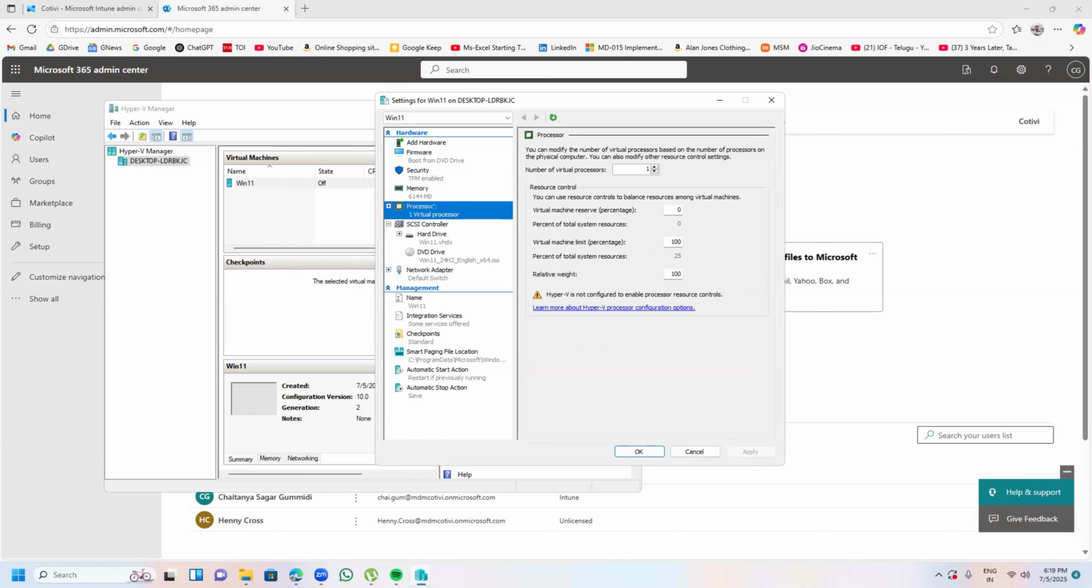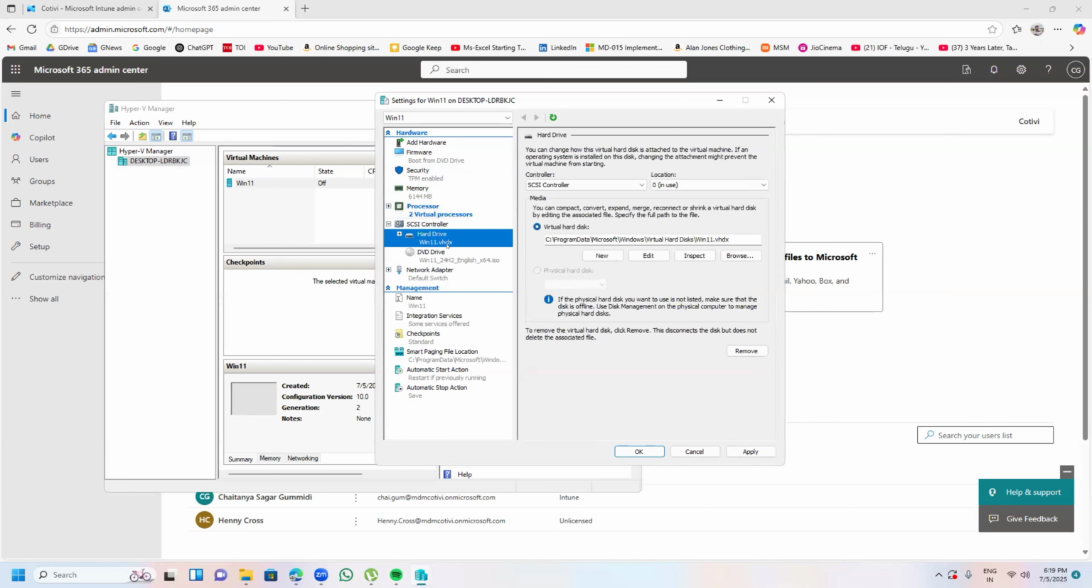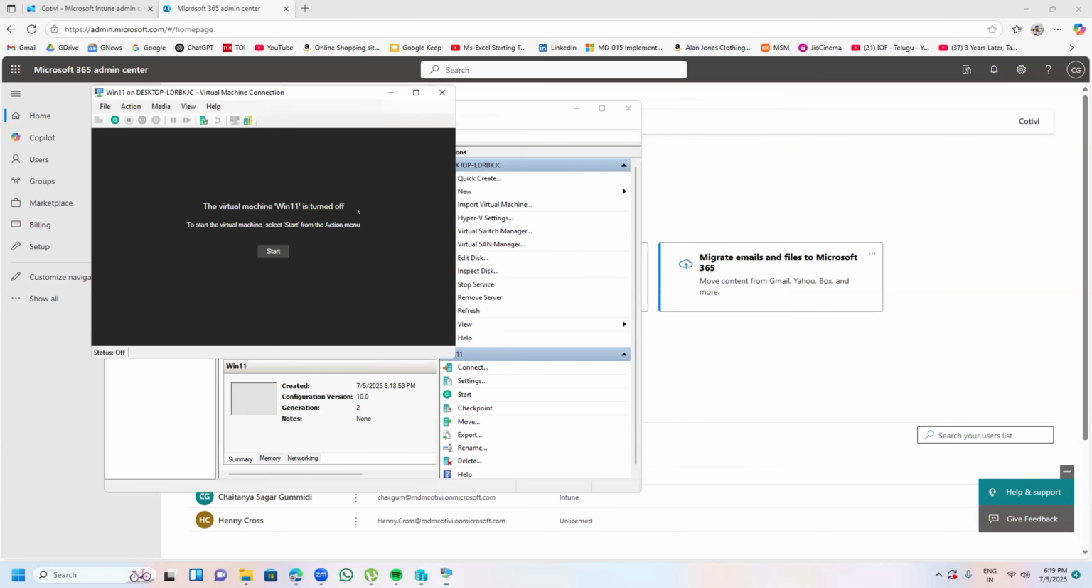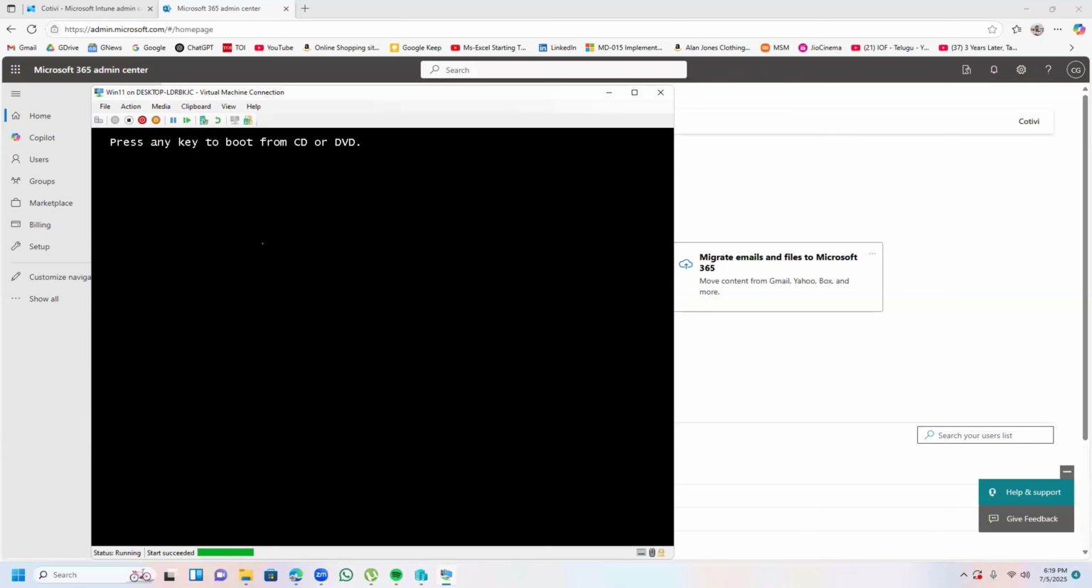Processor, increase it by another 2 cores. Yeah, I think that should be sufficient. Apply. And now start the machine. It'll be slow, okay? Okay. Start. Press enter immediately. Click on that and enter, yeah.